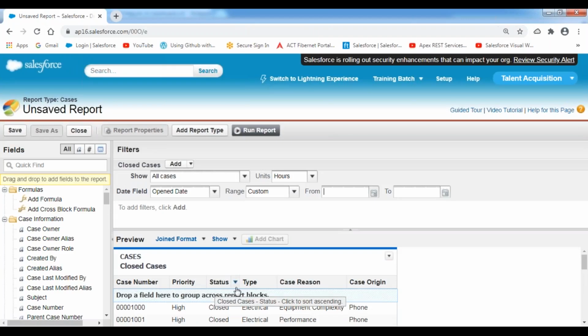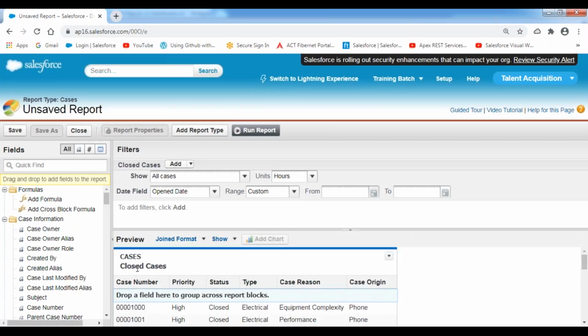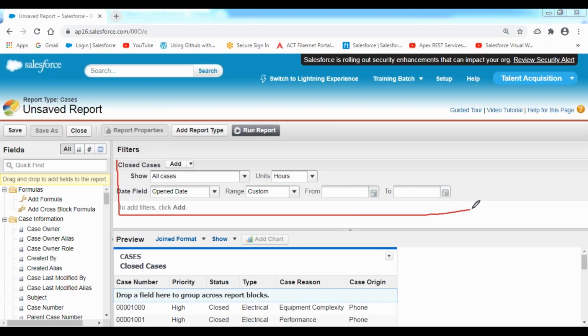So now I would like to apply the filters. I want to show only the closed cases because I have given the table heading as closed cases. So I would like to indicate over here. I would like to add the closed cases filter. So go to the filters over here. This is the block. Closed cases block filters will be getting visible over here.